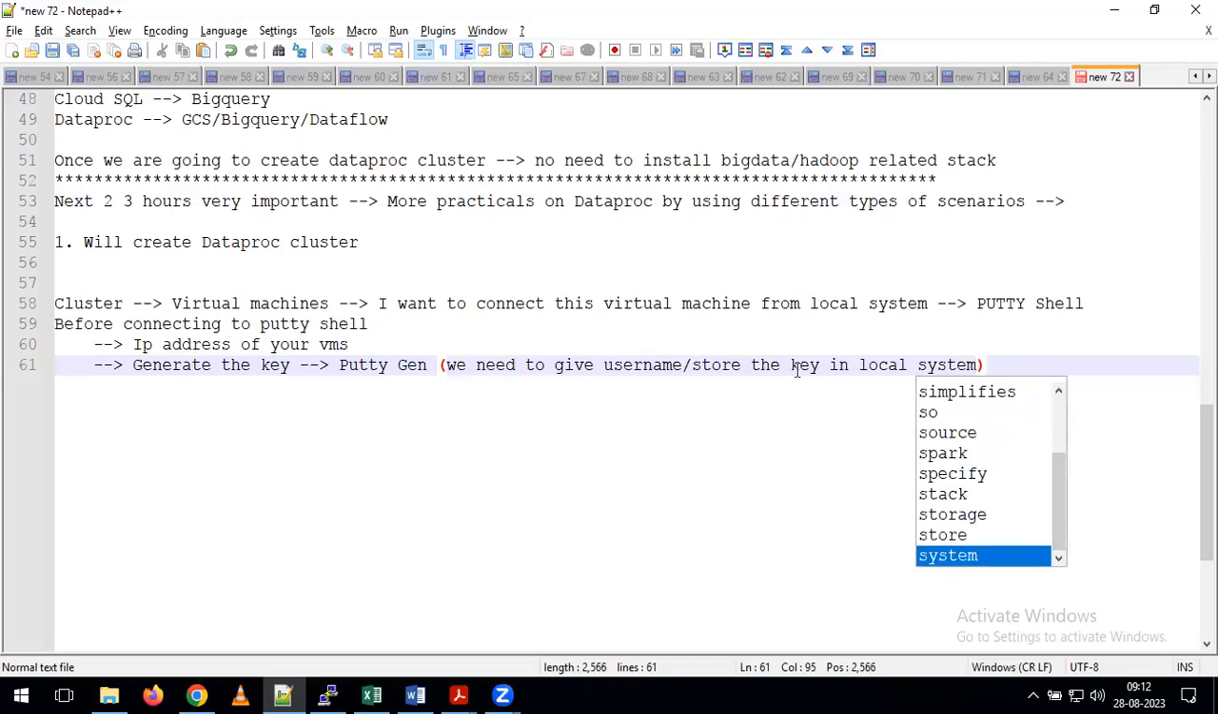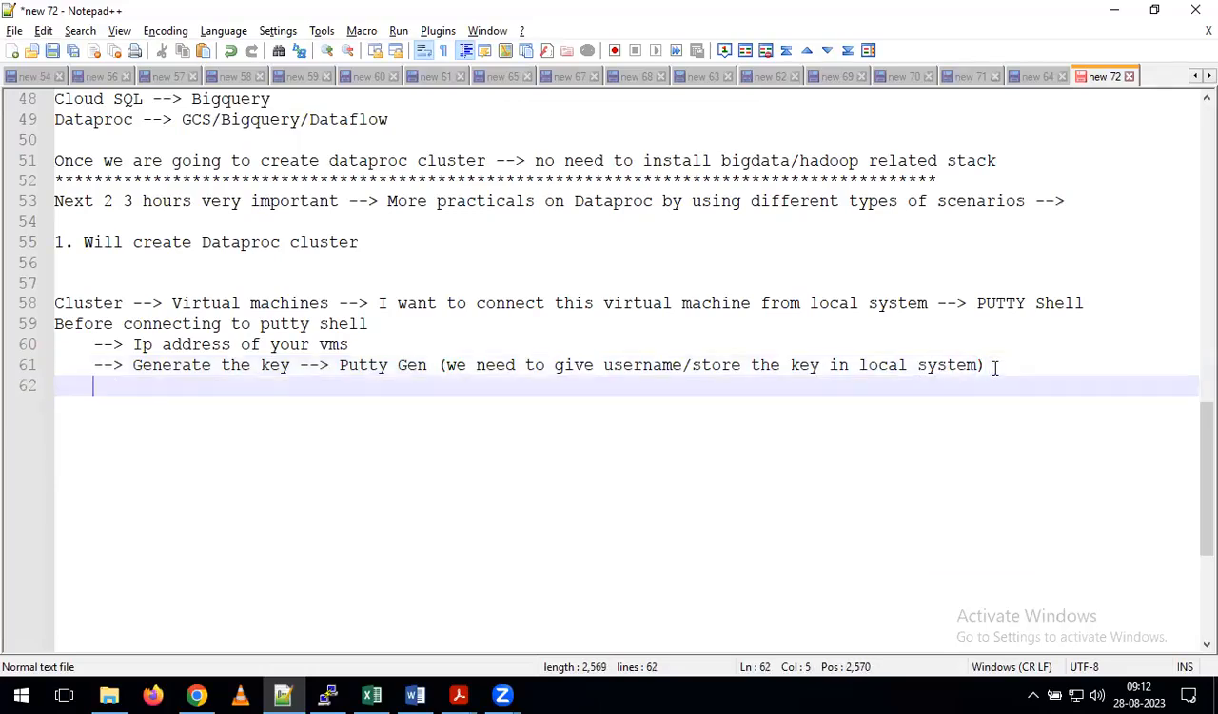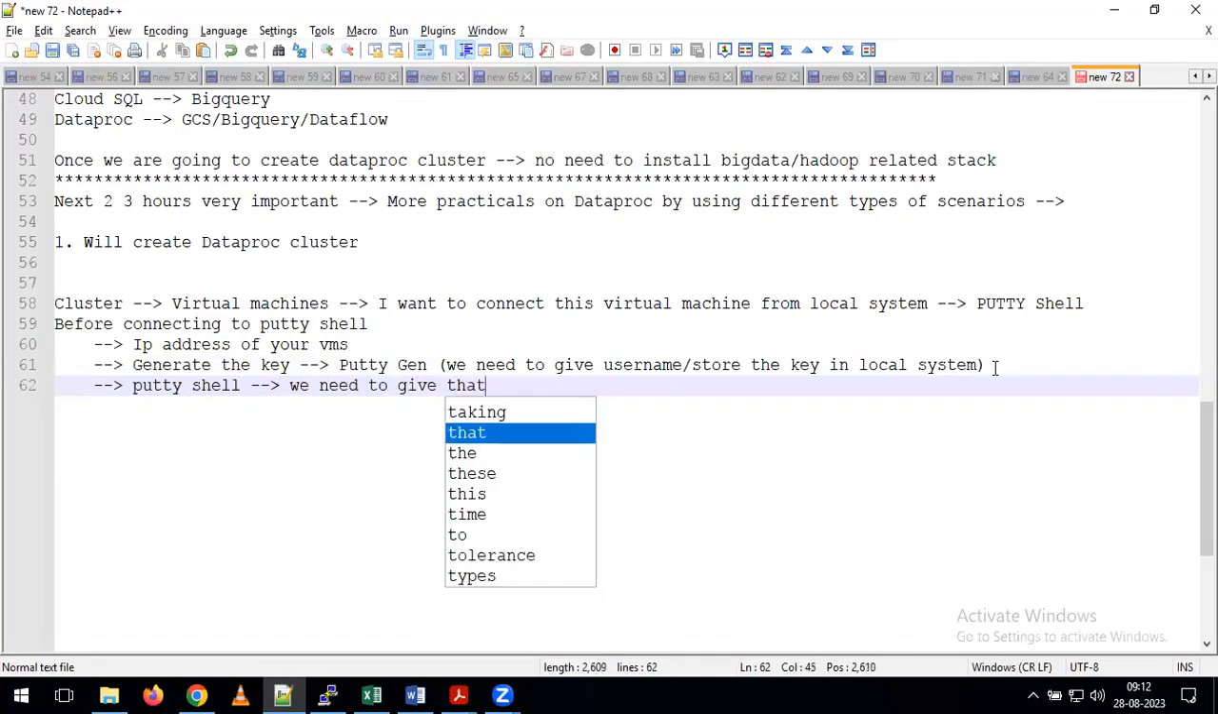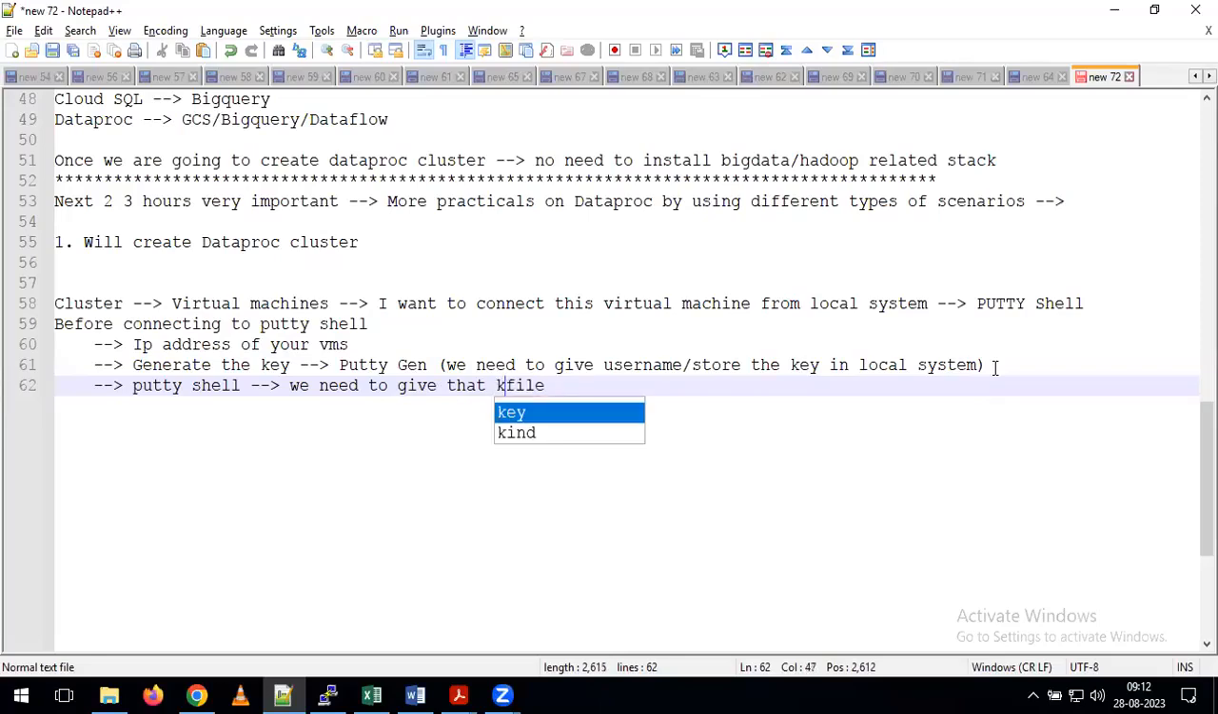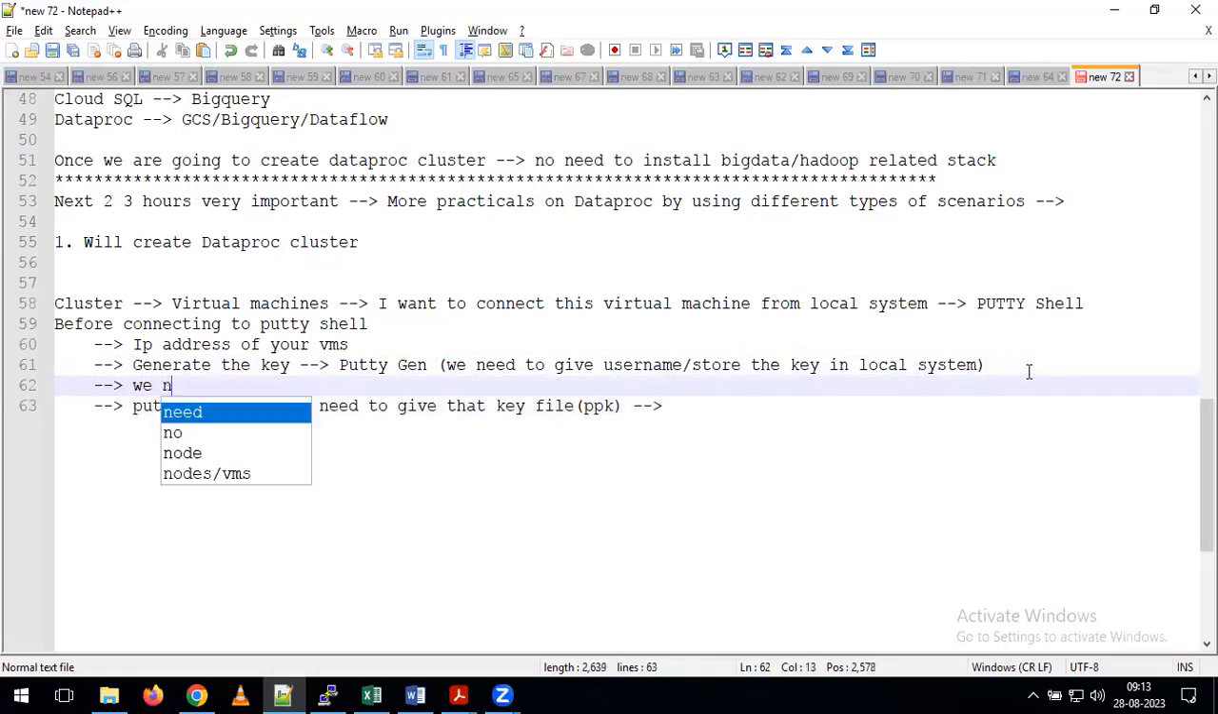And why are we going to store the key in the local system? To match PuTTY and the console. When you open the PuTTY shell, here we need to give that key file. Generally, we call this file a PPK file. Now, with this PPK file, we can connect to PuTTY. But in between all these activities, we need to perform one more activity. What was that? We need to add this key in the console VM. Yes, correct. So we need to add this key to our virtual machine.